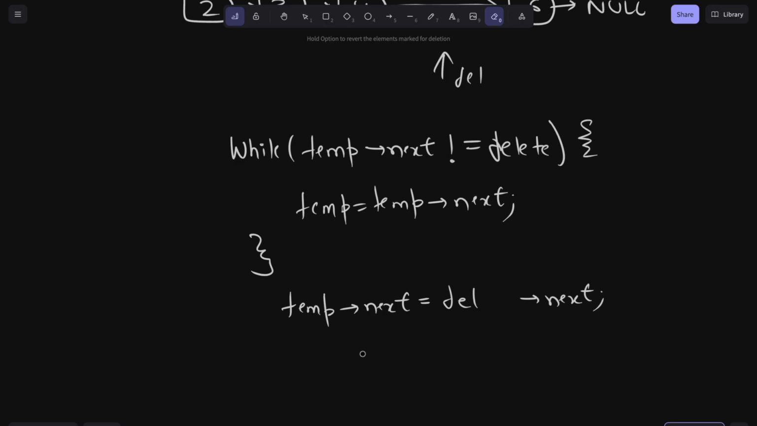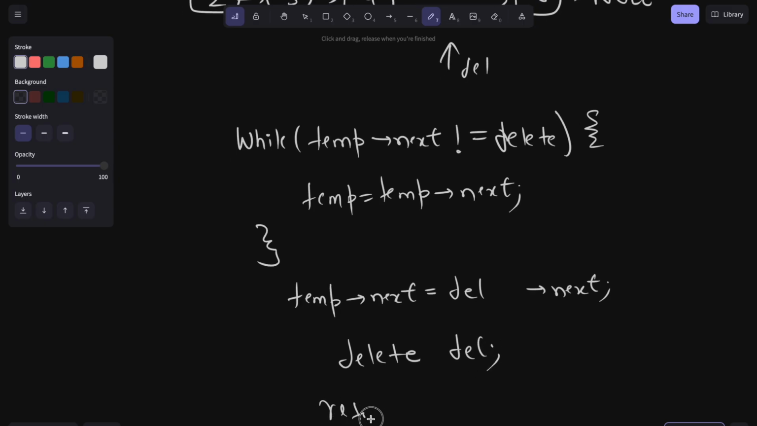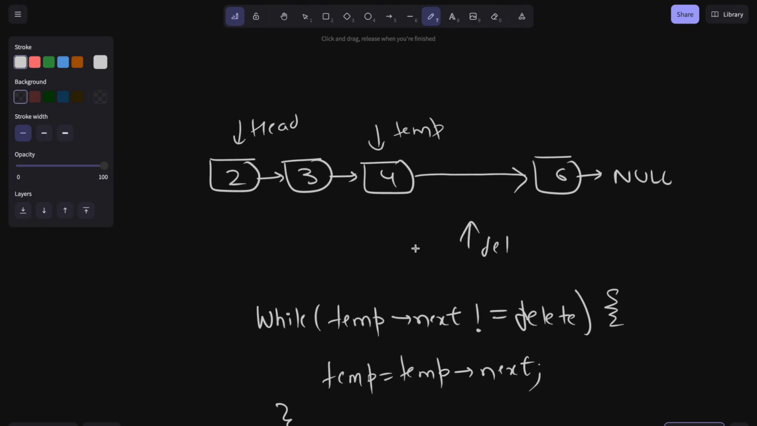On LeetCode type questions, it's totally optional to do this, but you should really do it. It's a good practice to delete things from the memory. So you can write delete del. It will delete it permanently. Then you can return the head. It will return the new list with the deleted node. So that's how we delete when we know where the head is.